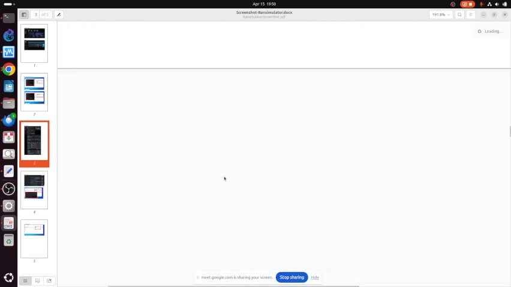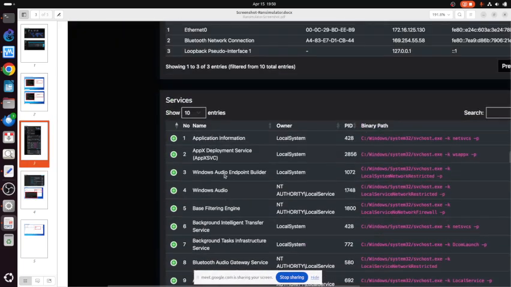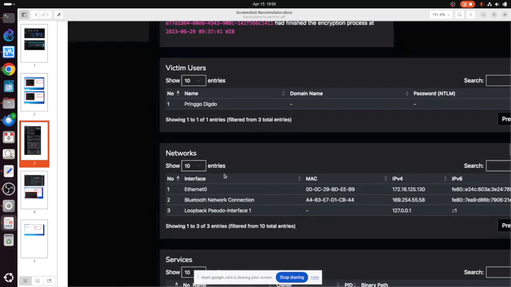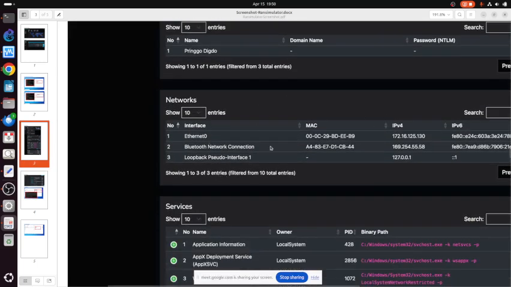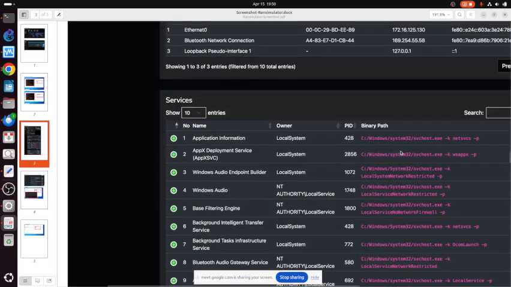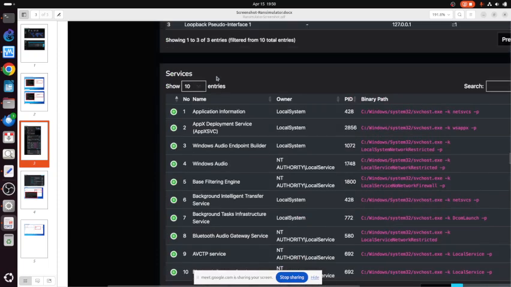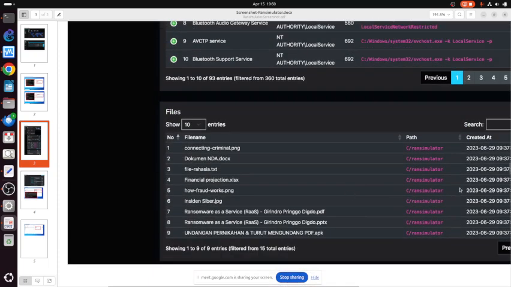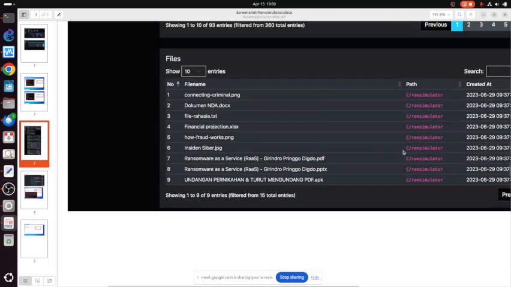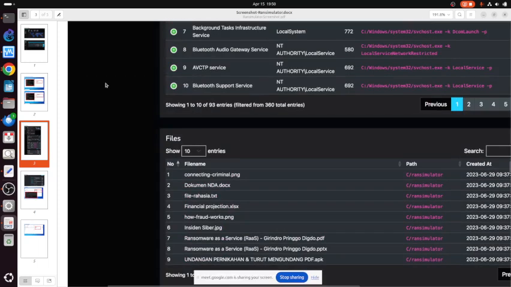Let me see. See this? We can see the IP address. We can see all the services running in the computer, the files on the computer, and so on. If it is an actual ransomware, we can do a lot more damage with these things.